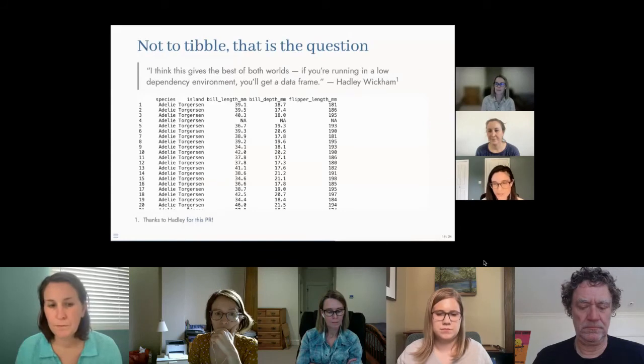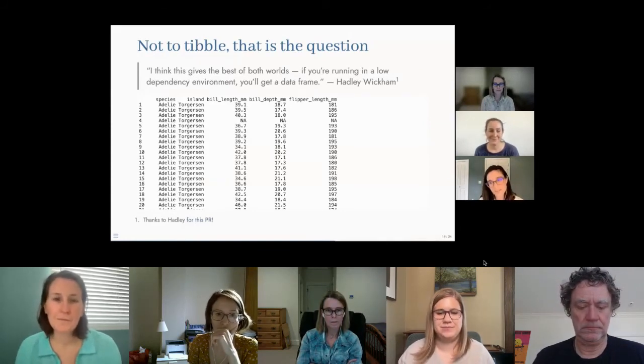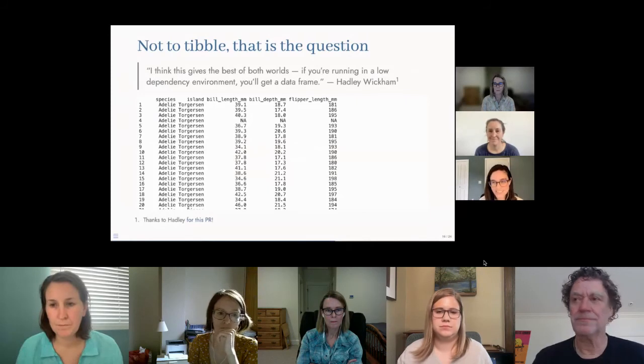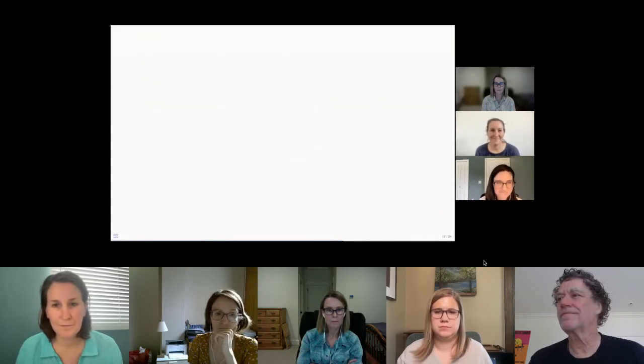So you'll get all 344 Penguins in your console. But if you have the Tibble package or the Tidyverse package installed locally on your laptop or workstation, then you'll get to see the nice Tibble output. So this made us as educators really happy.